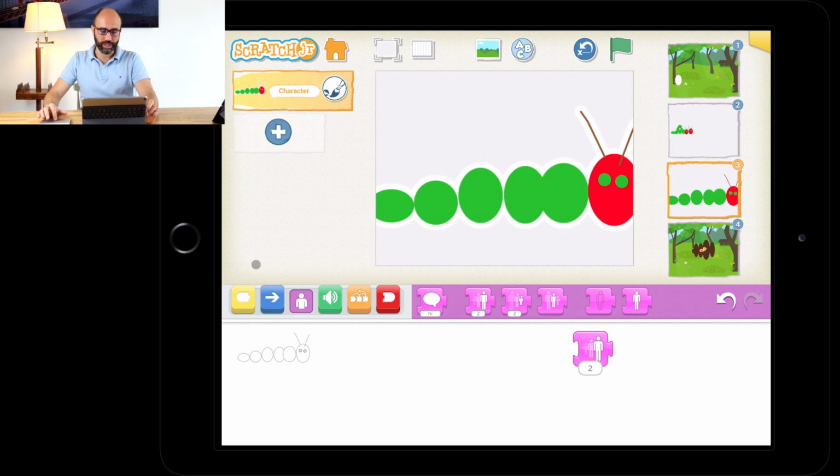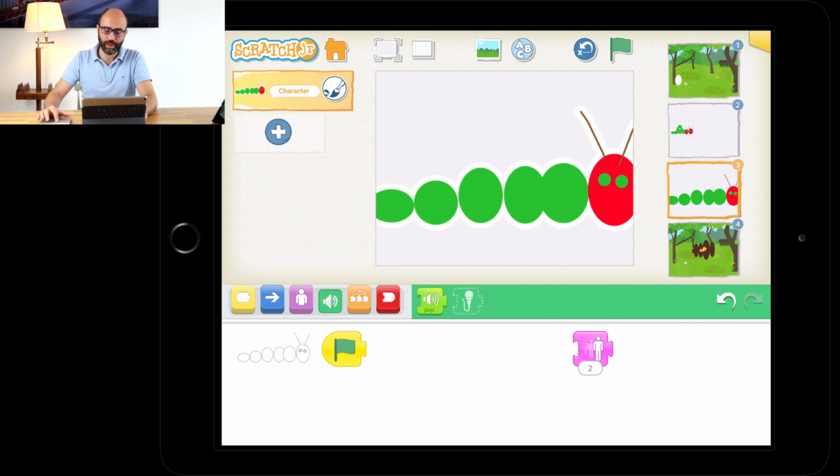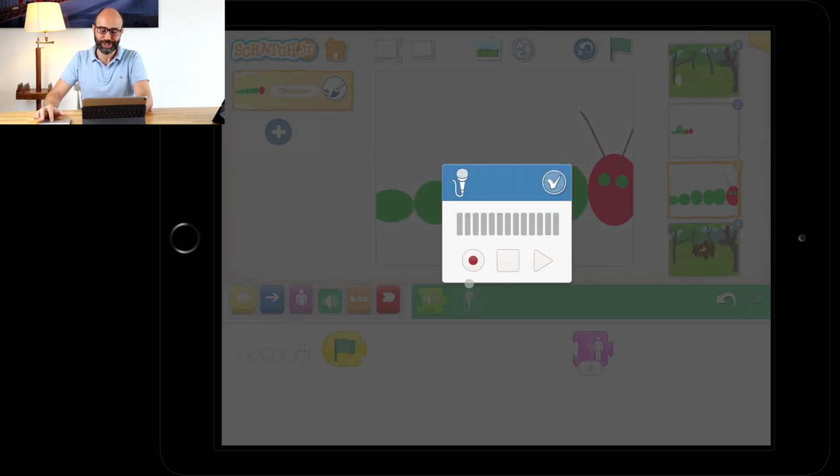And now we're going to code it. So let's start with the yellow blocks. Let's start on green. We're going to go to the green blocks and we're going to tap on that microphone and record. I'll record it while I'm doing it. So press on the red. He wasn't a tiny caterpillar anymore. He was a big, fat caterpillar.